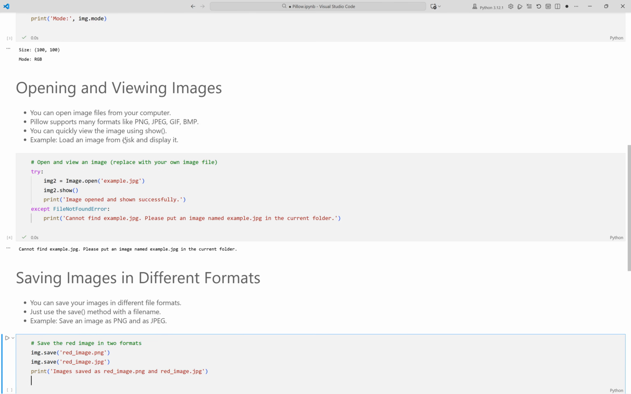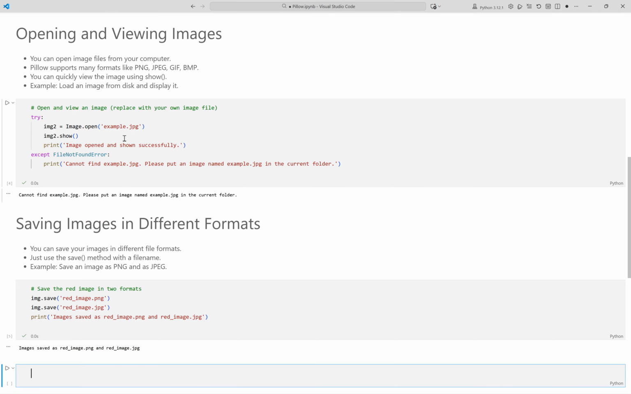Running the cell now. This output confirms that the image was successfully saved in both PNG and JPEG formats, as intended by the code. It highlights how easy it is to save the same image in multiple file types using the save method with different file names, reinforcing the lesson on exporting images in various formats.